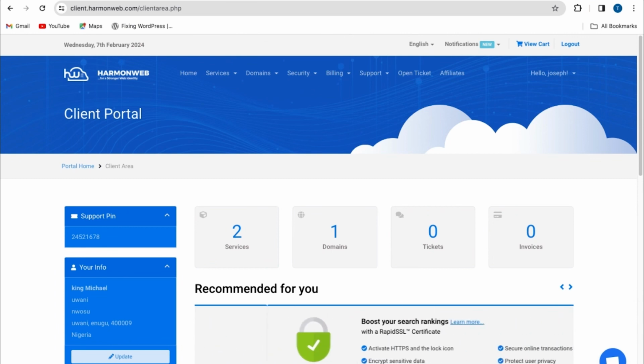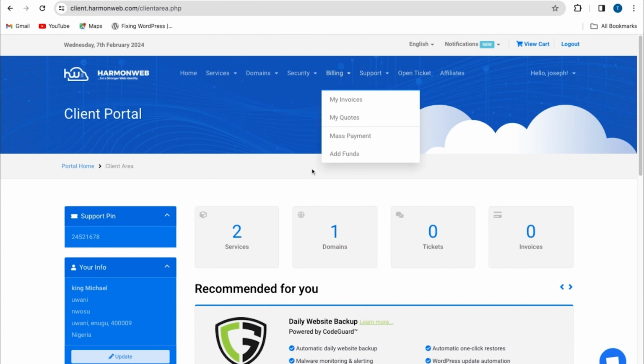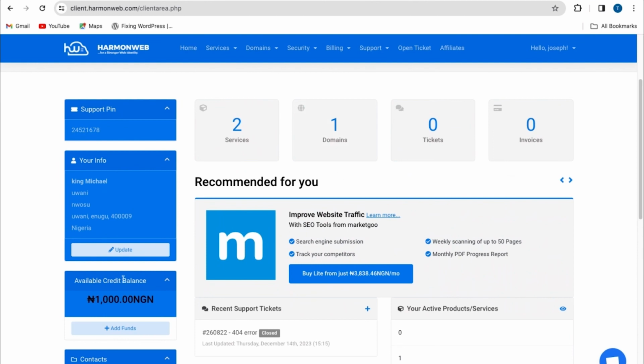And the first step here is to log into your HarmonWeb account. And from your HarmonWeb account, we click on the billings. And from here, you click the add funds. Now you can also click on the available credit balance here to add fund.